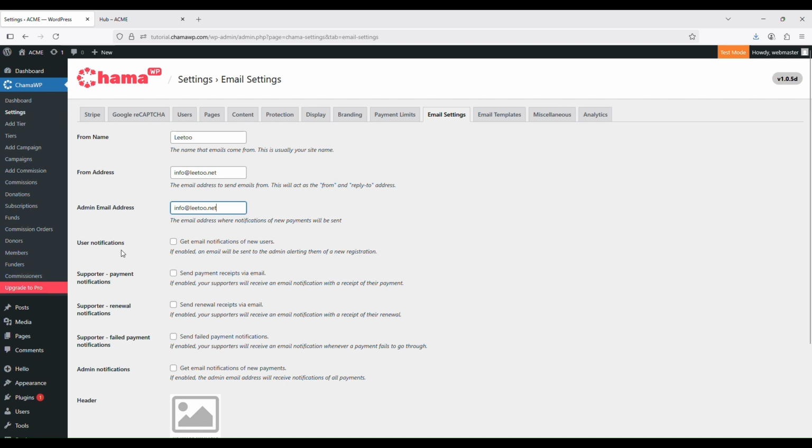So the user notifications, this is where you control if you want to receive notifications of users who have registered. This will have to be according to your preference, but my personal preference would be not to receive an email every time somebody registers to the website. But you may want to be monitoring that on your end. So if you want to, you can enable that.